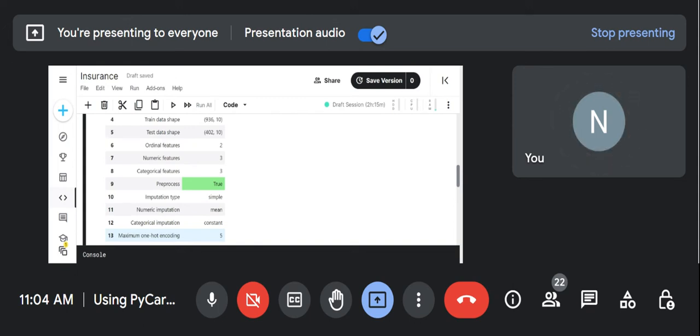Category features, I don't know. We will have to see the output. That's why initially, when I was explaining my data set, I mentioned the children. Okay, this could be the categories. See, it's saying numerical features are three. The three are age, children, and BMI.